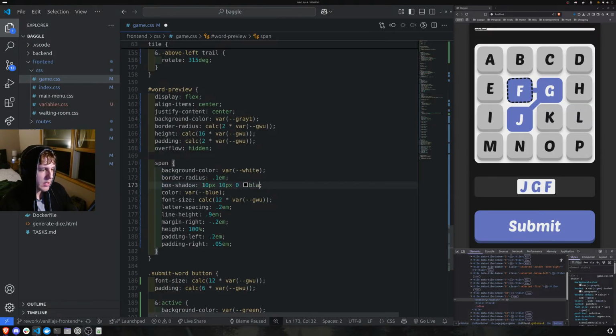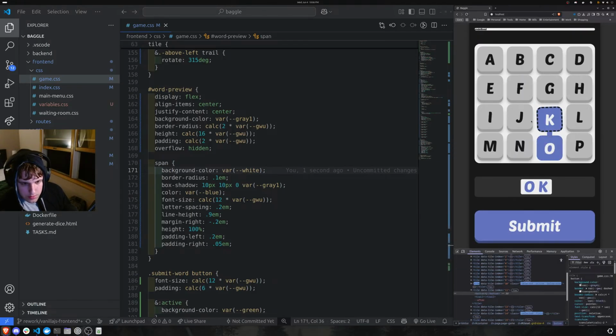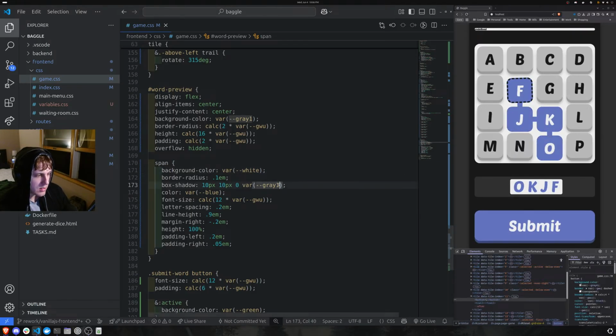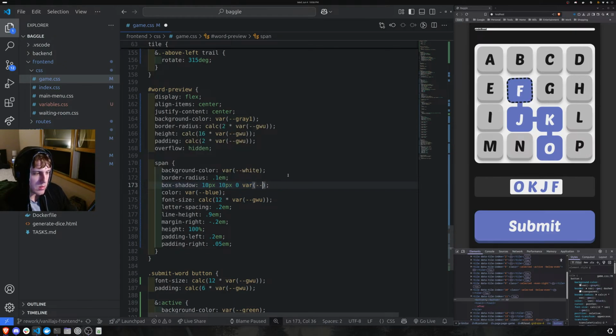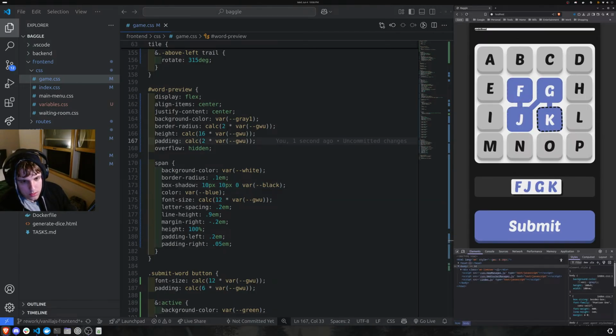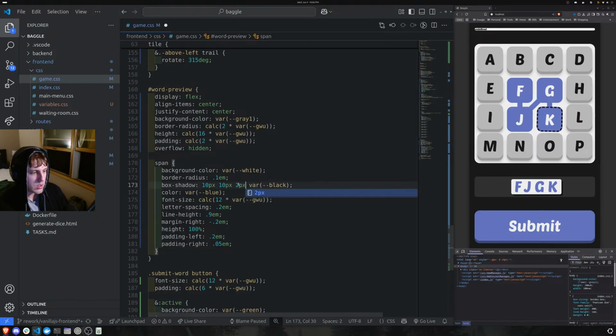And then instead of black, let's do a var gray. I think gray 1 is the darkest. That might be the same color. Let's try black. That definitely looks interesting. Maybe like 2 pixels of blur.